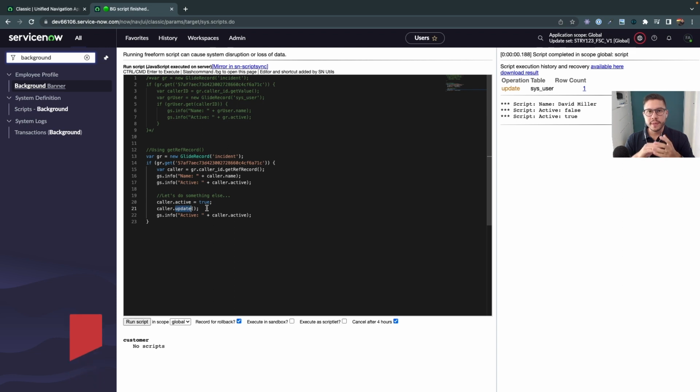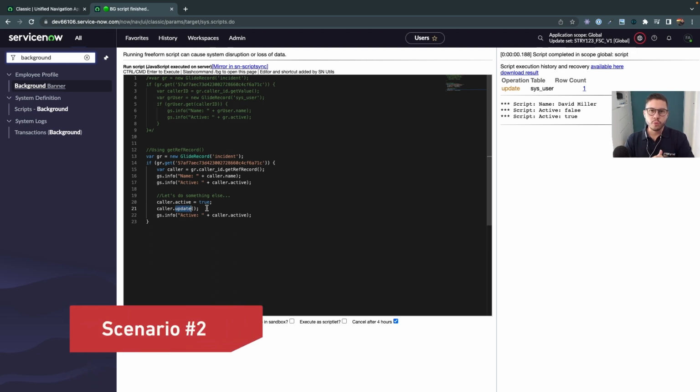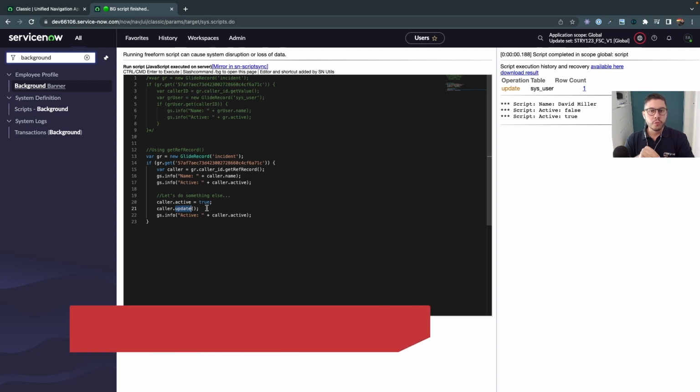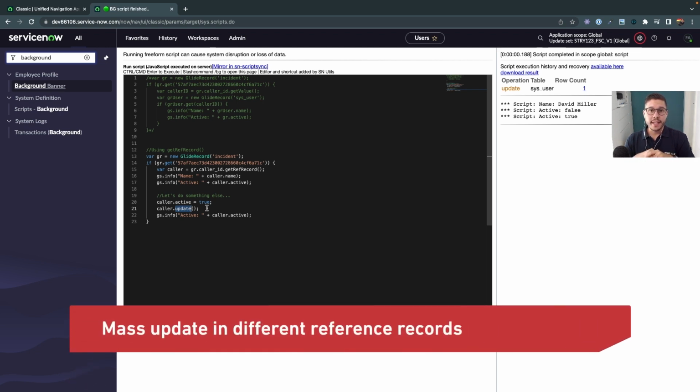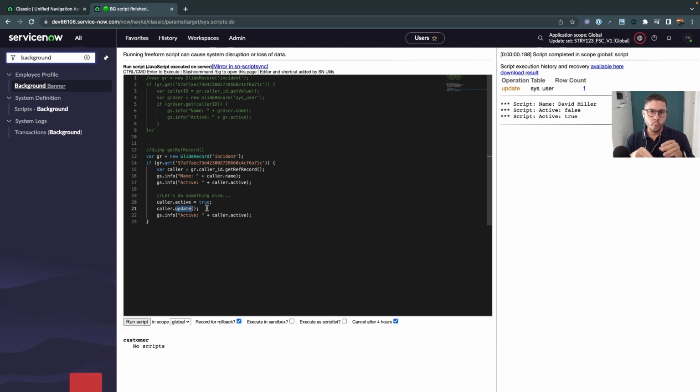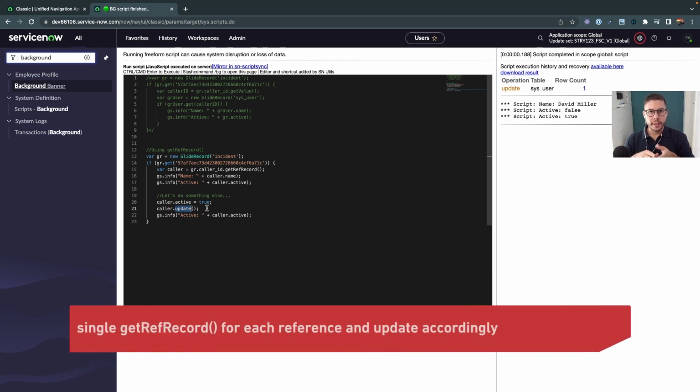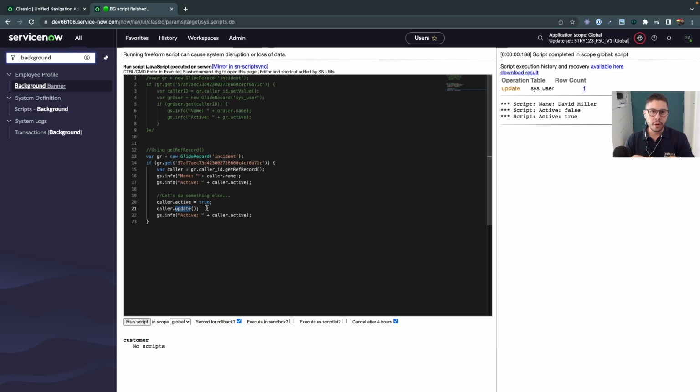Once I was creating a business rule, and in this business rule, I needed to make some updates in a reference record from that table. So instead of doing lots of GlideRecords, I could simply do one getRefRecord and take that object and manipulate and update everywhere I wanted.